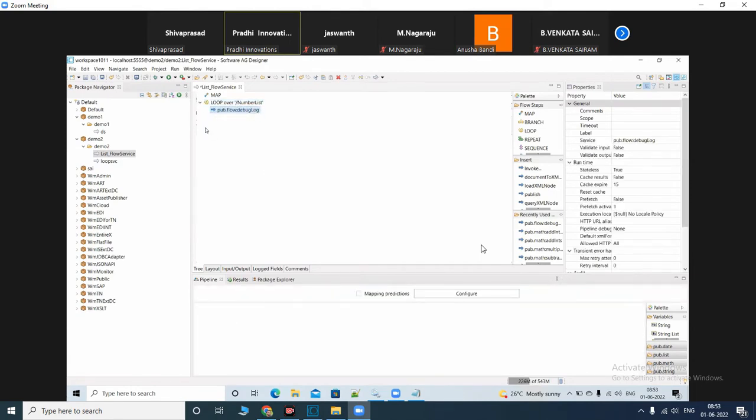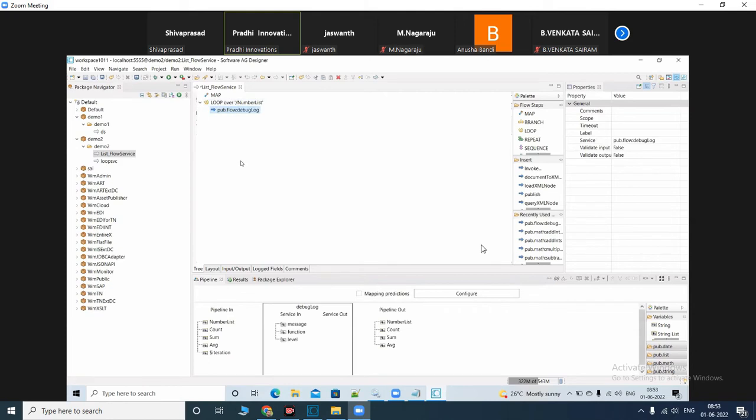So if you see this one, if I click on this close button, that is gone. If I expand the tree structure, it is coming. So that means this log is inside the loop block. Is that clear?